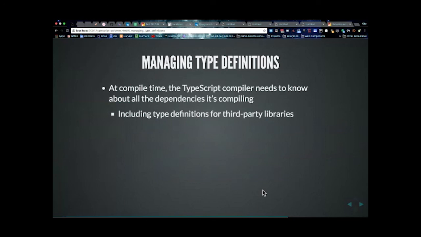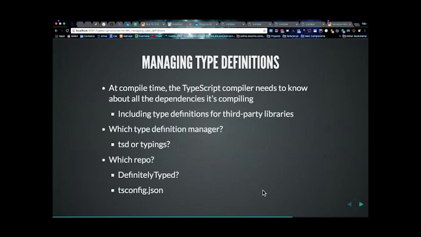Eventually, what we settled on was using the Typings type manager. There's a couple different ones. TSD was the first one. Typings was the second one. They're talking about, in TypeScript 2, actually doing everything a little bit differently. But for us, Typings seems to have worked out relatively well.